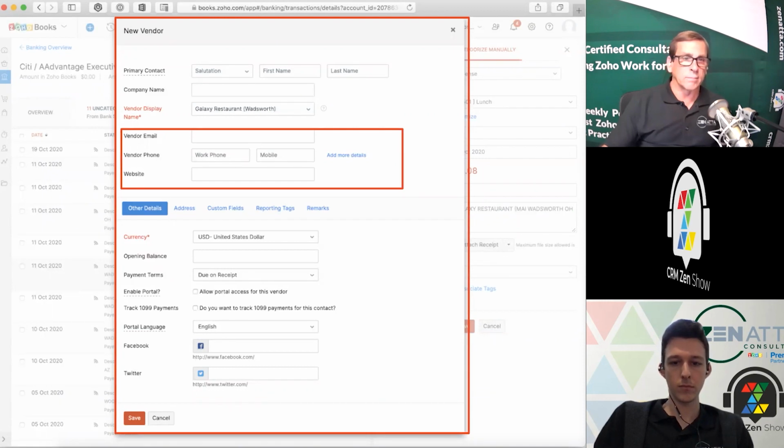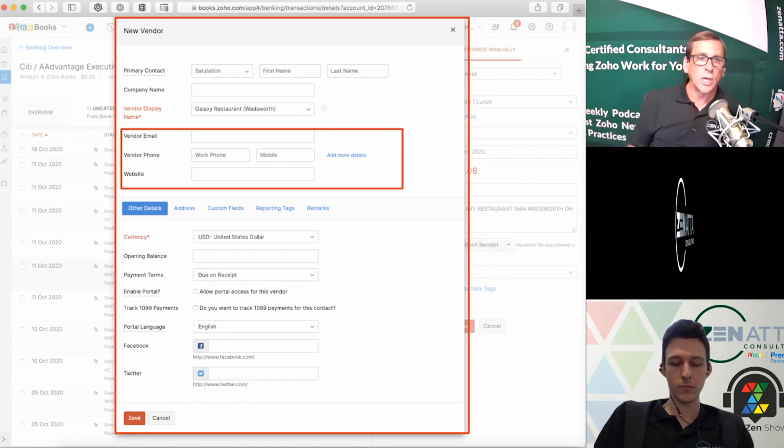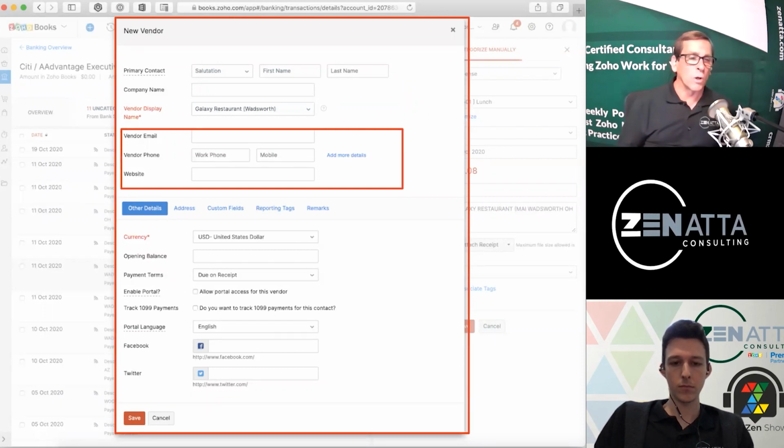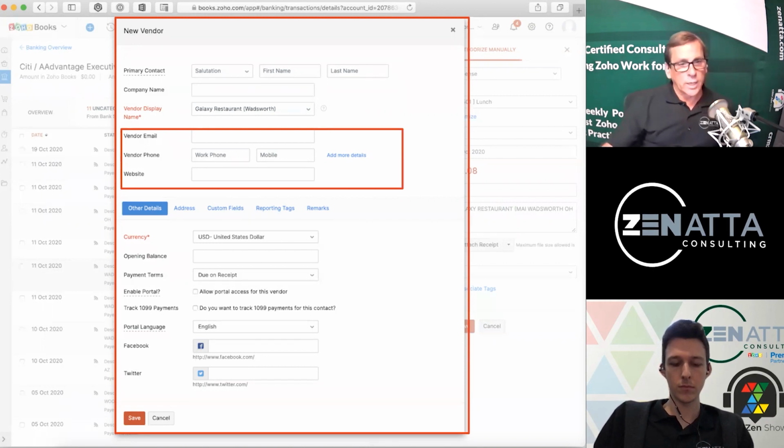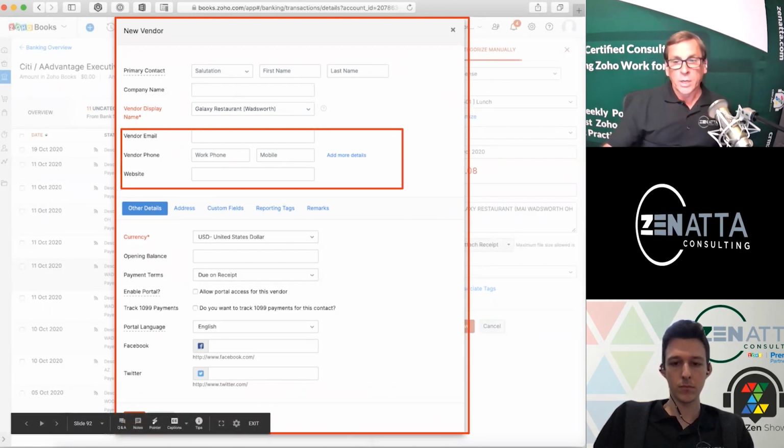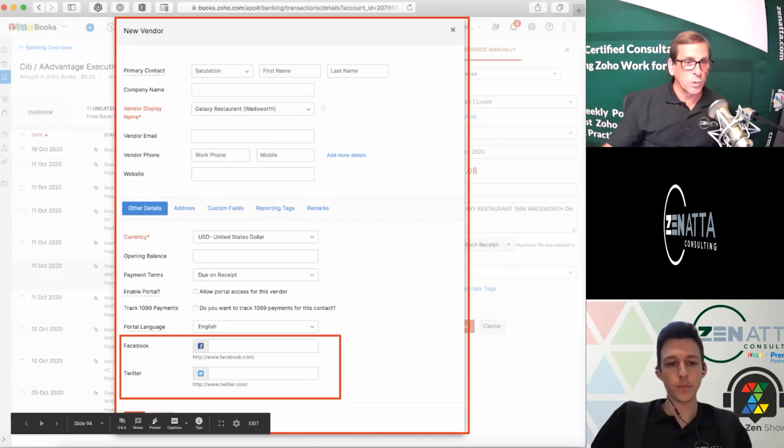So if it's something like this, the McDonald's or something like this, you really don't care about who you're paying here. You don't care about the company. The company name will automatically fill in from the vendor display. You can just go ahead and hit save and you're quickly on your way. But if you want to, you have the ability to put in all this information.